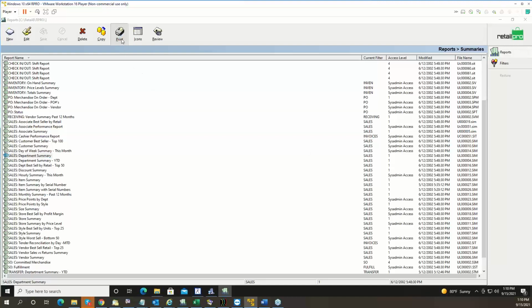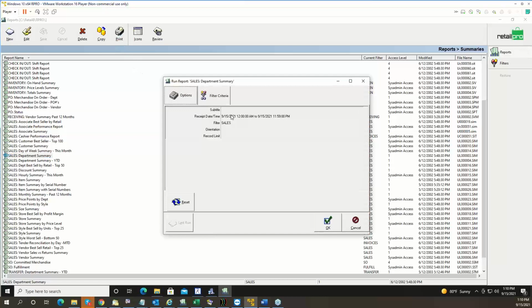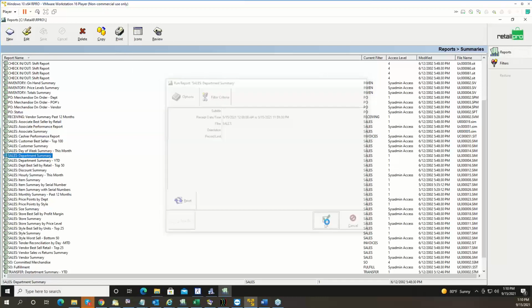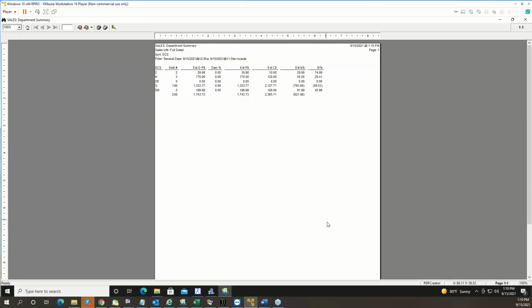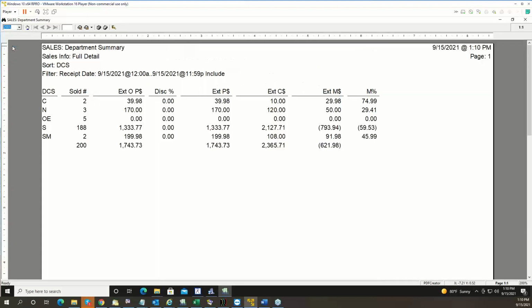So let's click print at the top, and today's date is fine. That's all I got. I don't have any sales to amount to much. Right. So there is, and let's magnify this a little bit. There's a basic report. On the top, you see that it's got a name, it's got some sales info, it's got a sort and a filter.